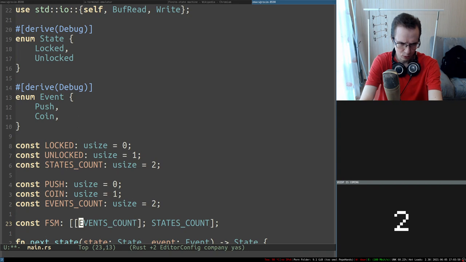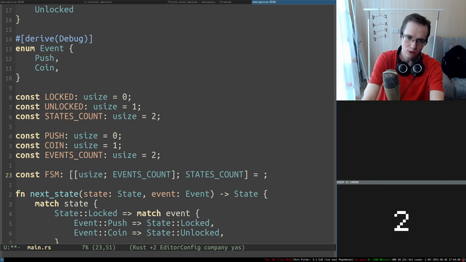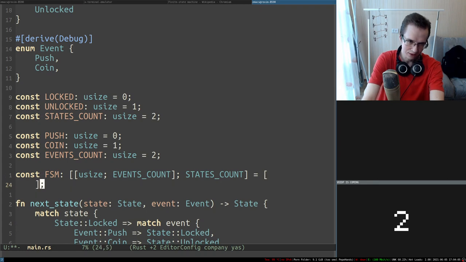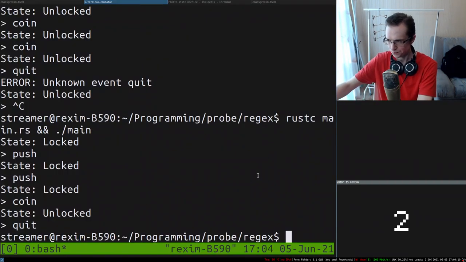Right, events count. And what's going to be the type? The type is going to be usize, basically a transition to a different state. All right, so how would you represent that? Let's see what we can do about that. So let me actually draw that.